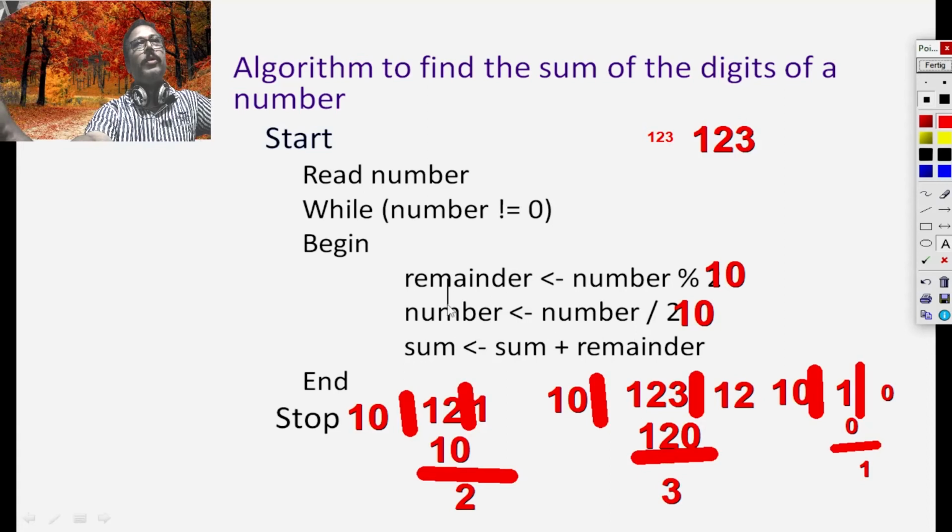So remainder equals number percentage 10, that is 3. For number equal to 123 by 10, that is 12, number contains 12. Sum equals sum plus remainder. What is present in remainder? 3. Sum equals sum plus remainder, that is 0 plus 3, that is 3.